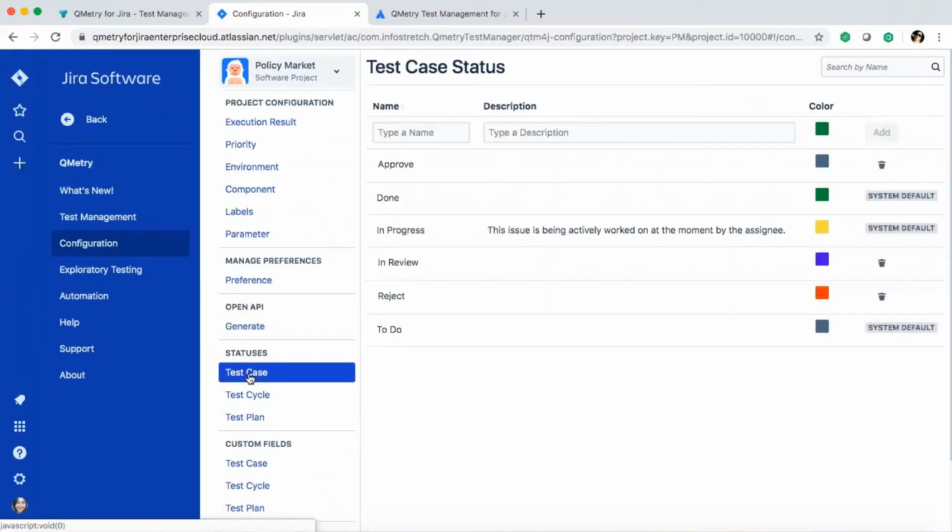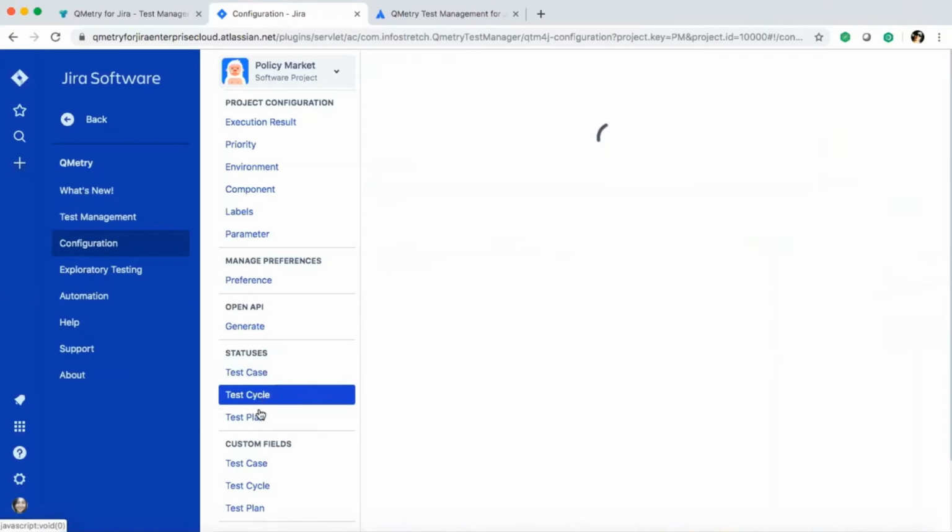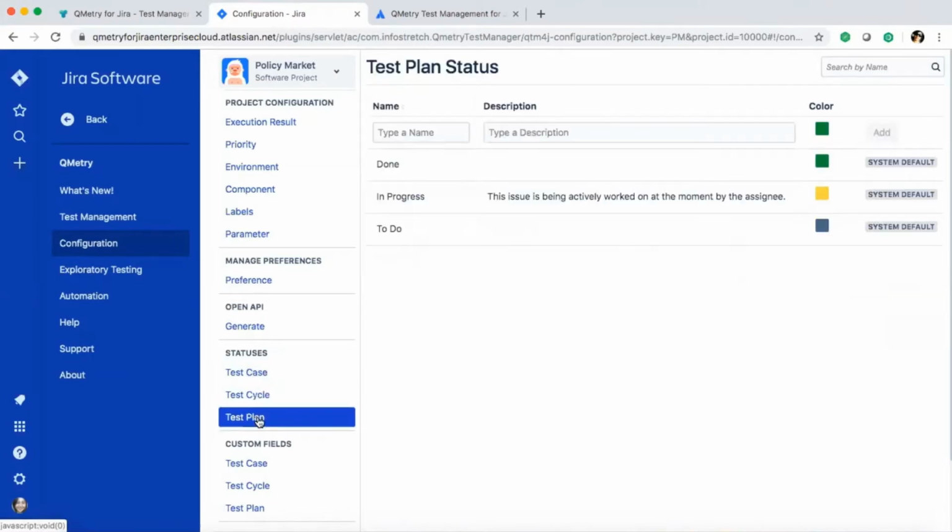In terms of statuses, QMetry has extremely flexible workflow statuses, and goes beyond what Jira offers. And that's why we offered it separately, because Jira has a certain set of standard statuses that cannot be very well extended to test assets. So we offer these workflow statuses for test cases, test cycles, and test plans that you can leverage and utilize across your test management.